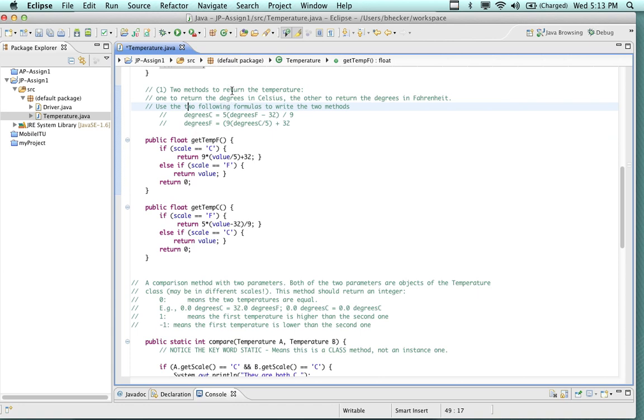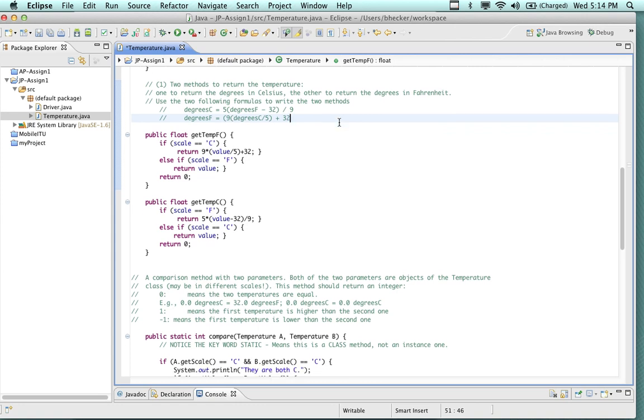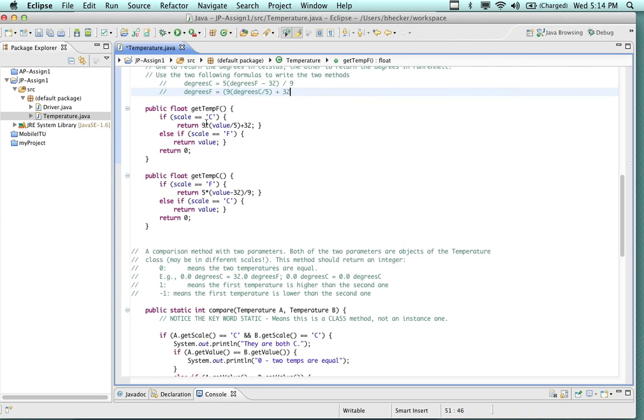So here's our two methods to return the temperature. One to return the degrees in Celsius, the other one to return it in Fahrenheit. So we're going to use these two formulas here. And I just cut and pasted the formulas verbatim. I did have to add this little asterisk in here, however, because this doesn't actually work.